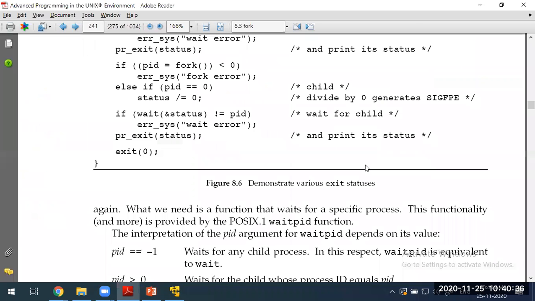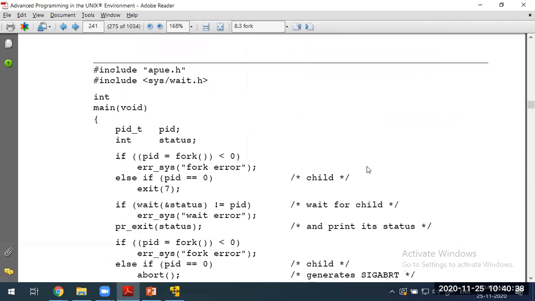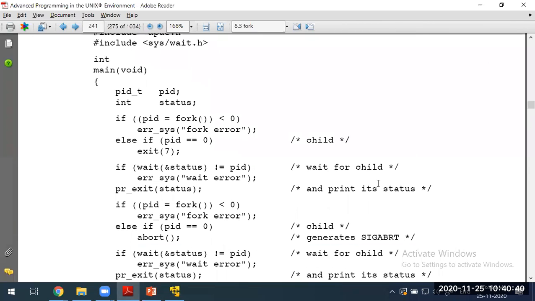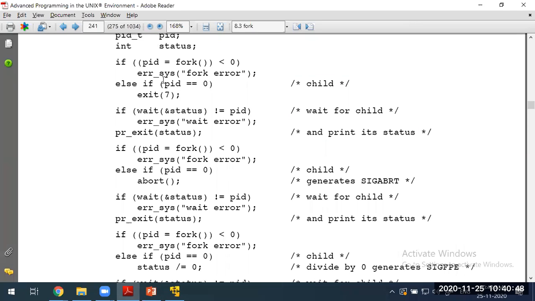This is one sample program where you will see the process creation. This is one example. Whenever you call the fork function, what happens? The child gets created. If the return value of that is less than 0, it means it has not successfully created the process. That is why there is a fork error.